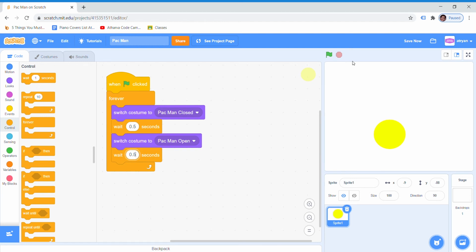So let's see if the animation works. Yes, so it's working. It's perfect.